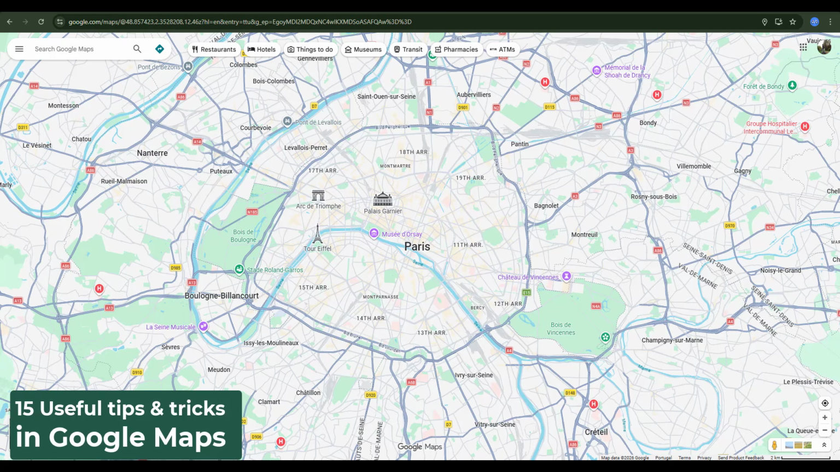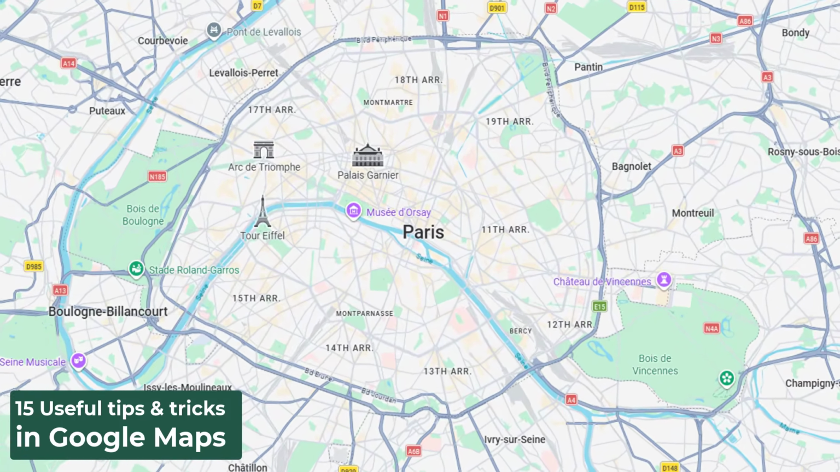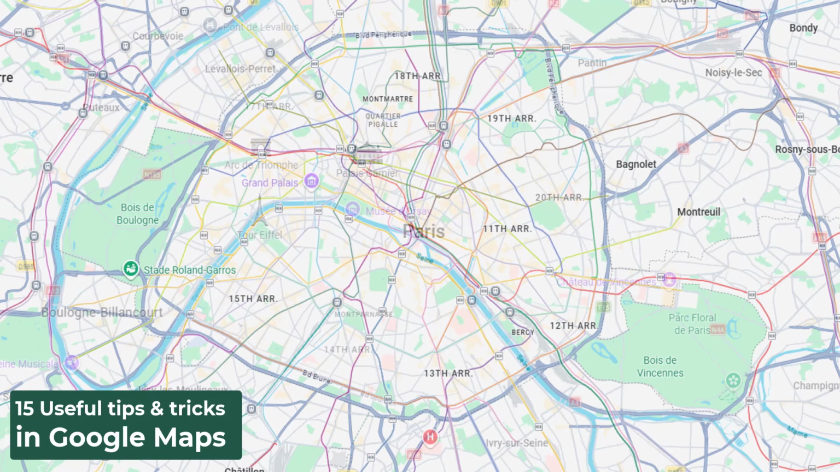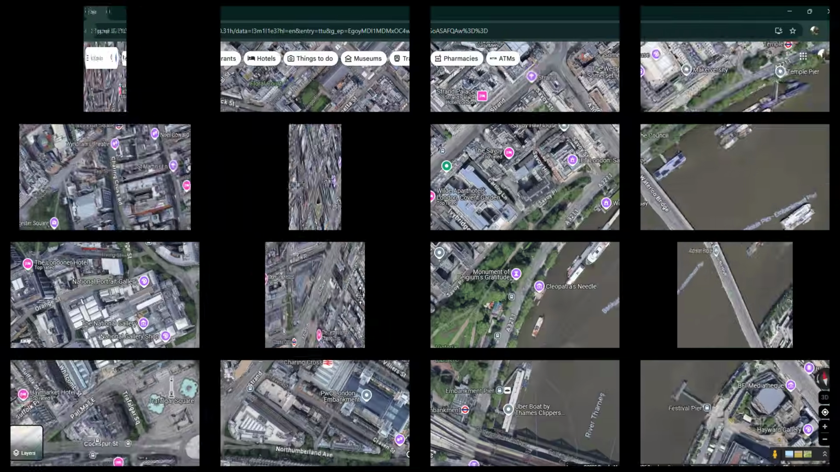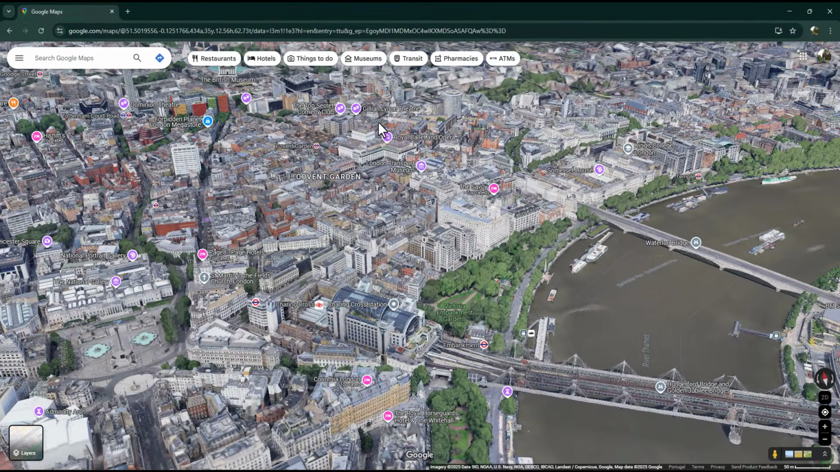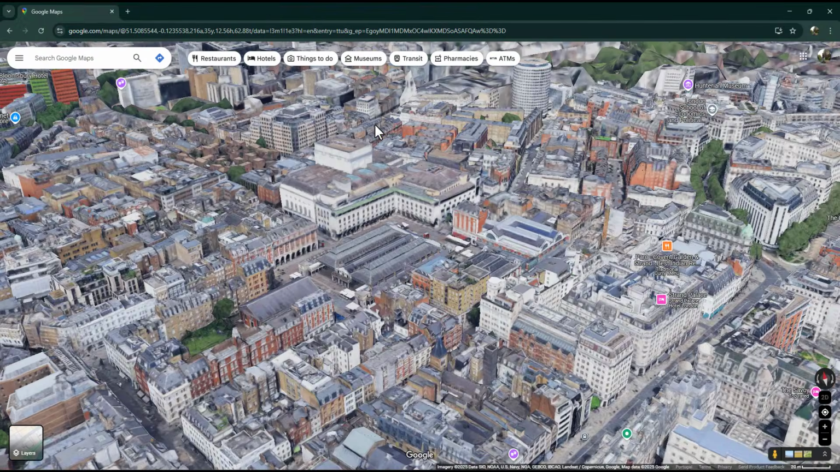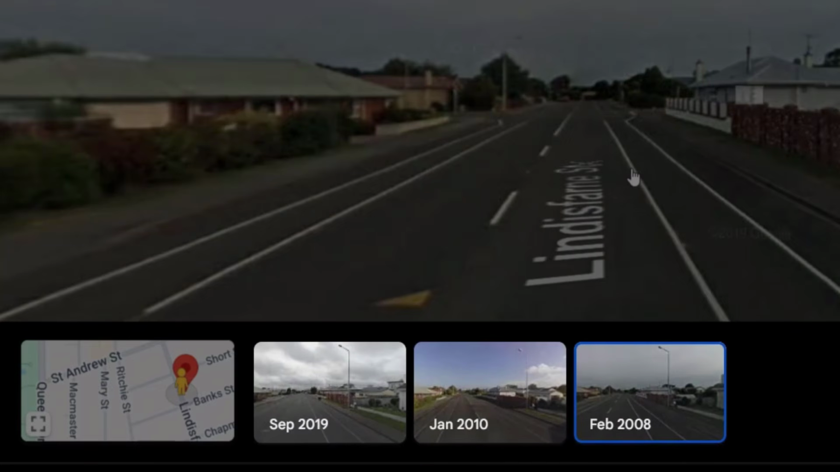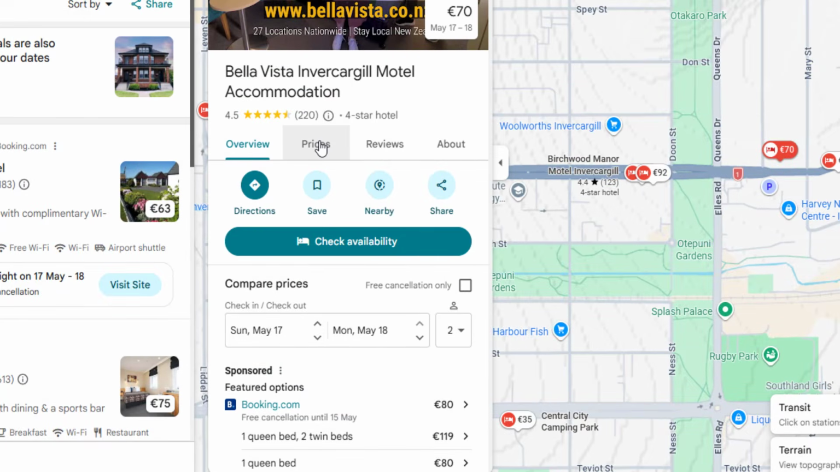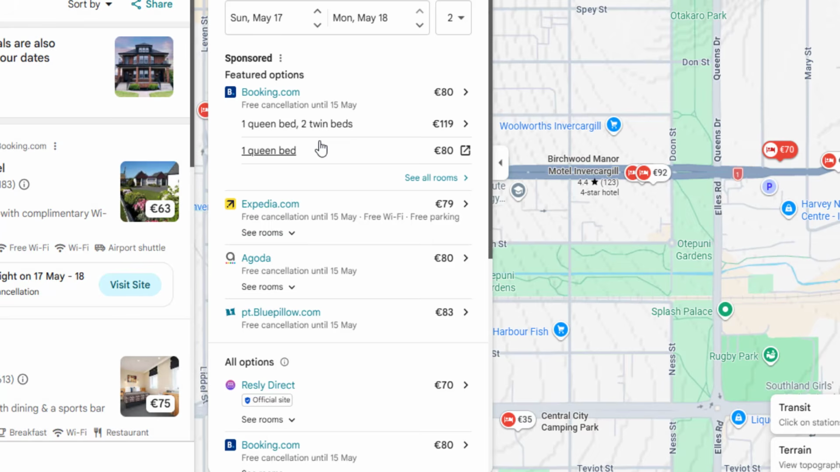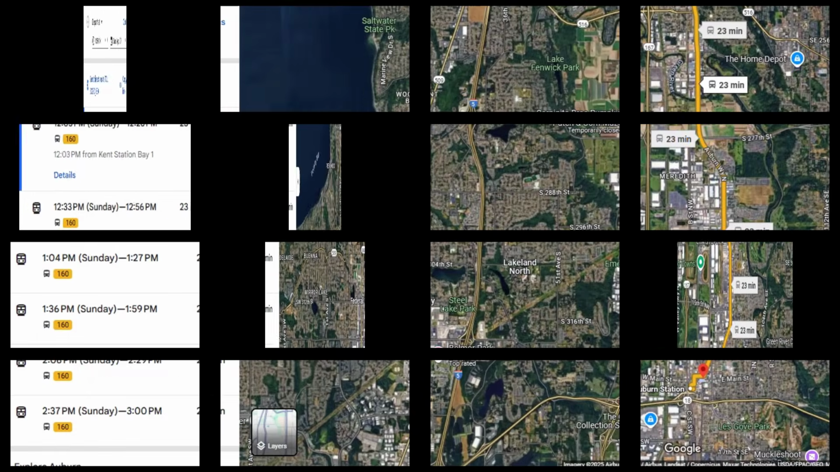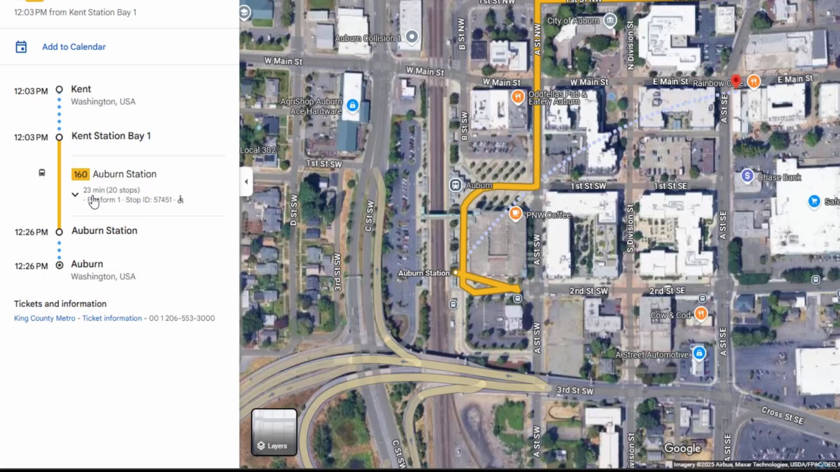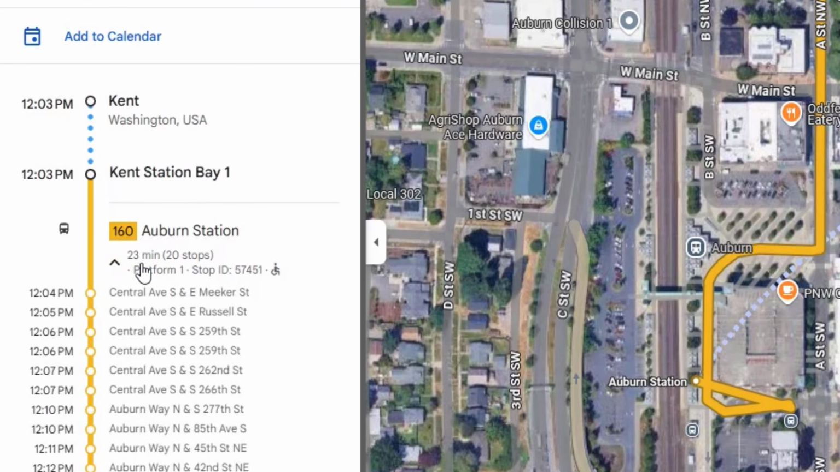Hi friends! In this video I'm going to show you 15 very useful tips and tricks in Google Maps that I think most people are not aware of. Here you will learn things like viewing buildings in 3D, how to view old images in Google Street View, tips about searching for restaurants and hotels, and also tips about searching for directions and public transportation. So let's start.